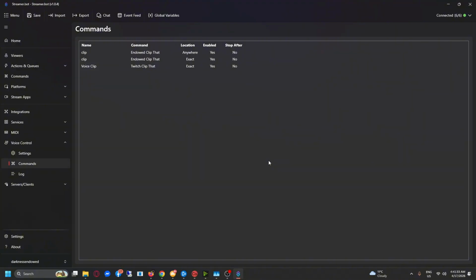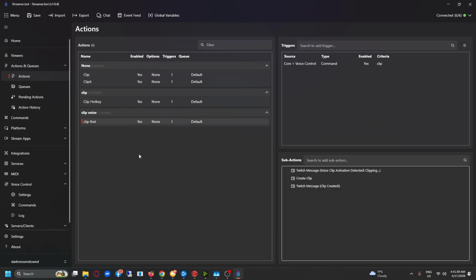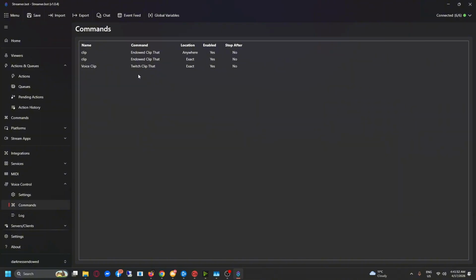After that's taken care of, you're going to go up to actions and queues. After that, you're going to go to actions. So as you see, I have a clip already set up to use one of my voice commands. I'm going to use now the previous one that we just finished setting up, which is the Twitch clip that. Okay, so the name is voice clip, and this one here, I'm actually going to delete because I'm no longer using that.